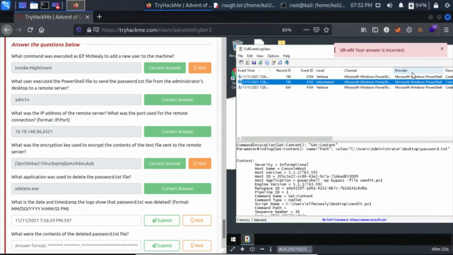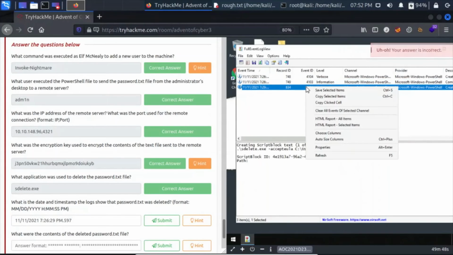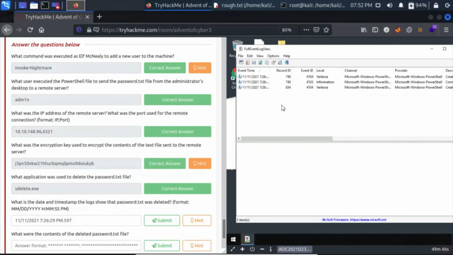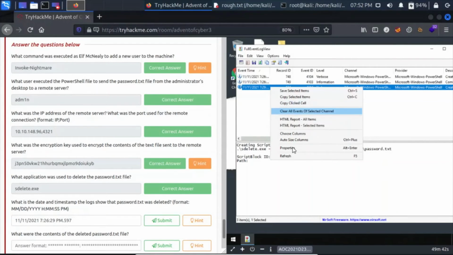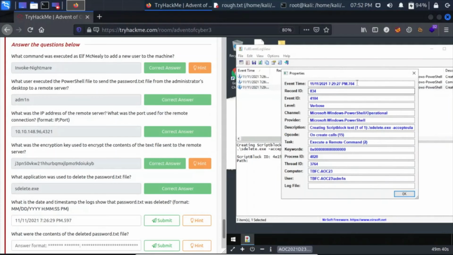Okay, let's cross it out, and we can see that it is deleting this file in this event log. So this is the time dot 704. So let's try this. Okay, it is also not correct. It is showing us seconds PM. So I guess PM is the last one. Yes, PM. So this was the correct answer.